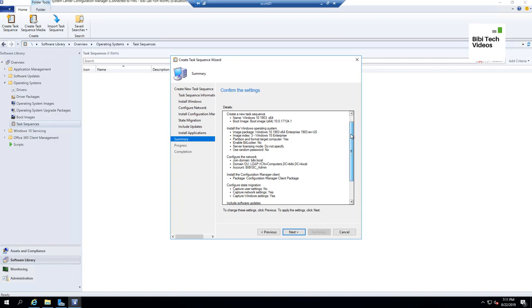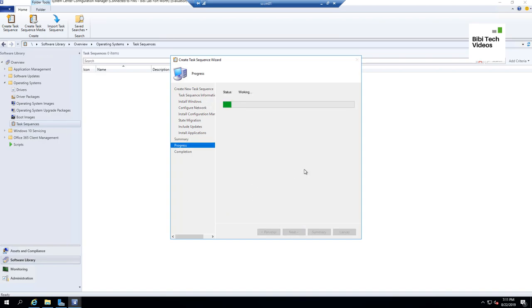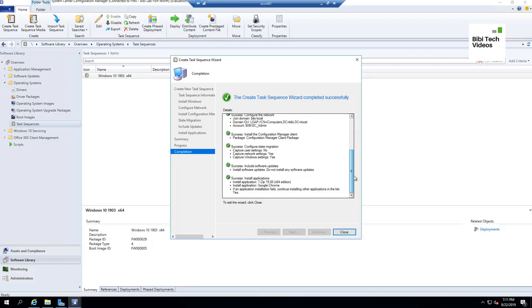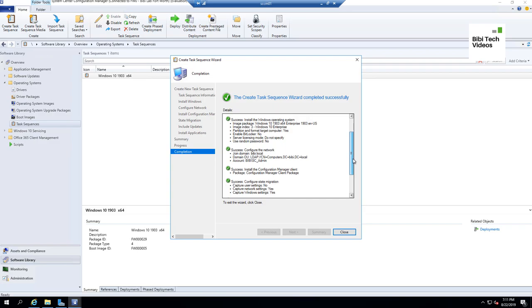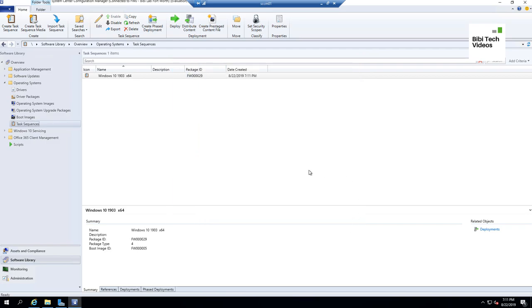A summary of the selections that we made. Next. And everything is showing green. If there were any errors, anything the system cannot find or is not happy with, you are gonna see either a warning or an error. So make sure that this is all green, close.